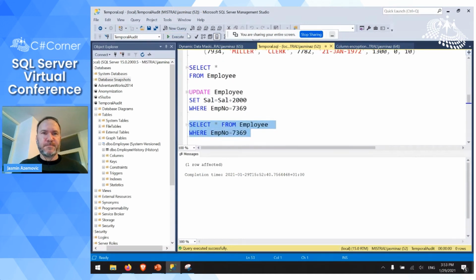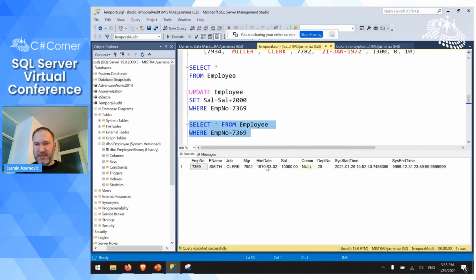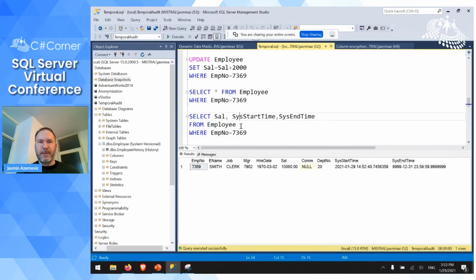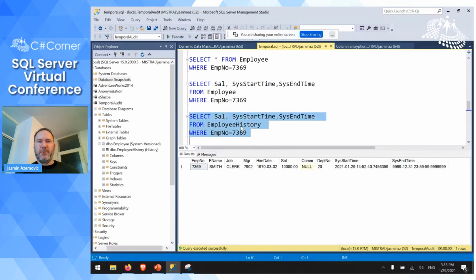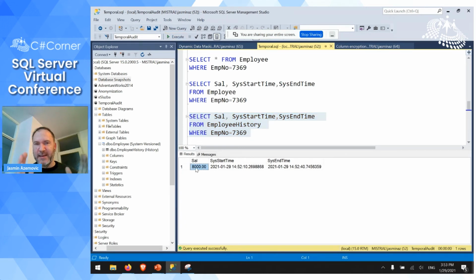It's as simple as that. You see now this is the old salary. But if I jump into the history table, you will see this data. So the salary is the old salary, and this record was up to date from this point until this point. So the history actually keeps the history of all changes inside my DB.